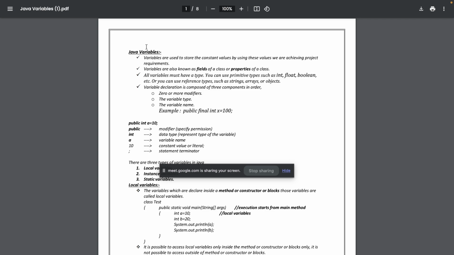So we know that in Java, variables are used to store the data temporarily, right? For saving the data permanently, we have the databases, right? So now the thing is, what's the memory? These are the three types of variables in Java: local, instance, and static, right? So this was the first session that we have completed.